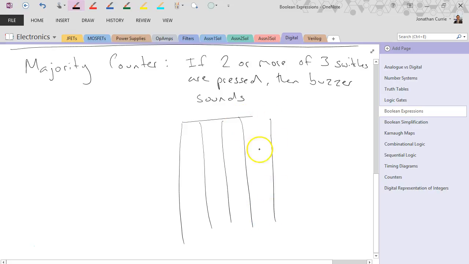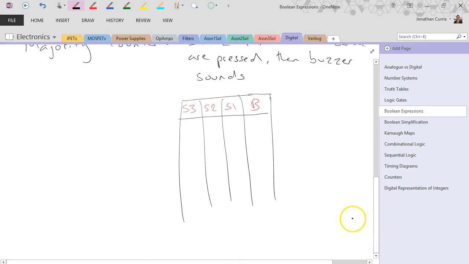I'm going to call my switches S3, S2, S1, and B for the buzzer. Now you'll note I'm doing a truth table. I'm going to use Martin's rule to fill in the possible combinations for our truth table.